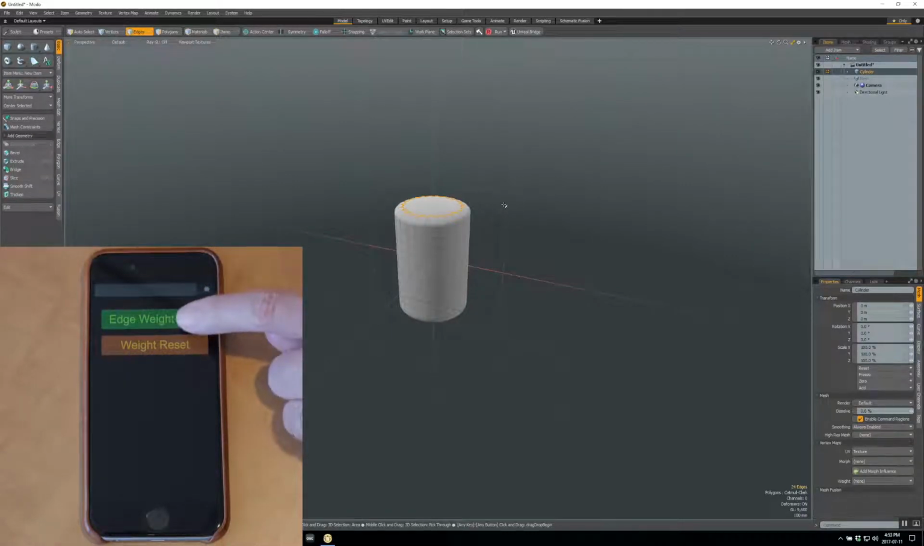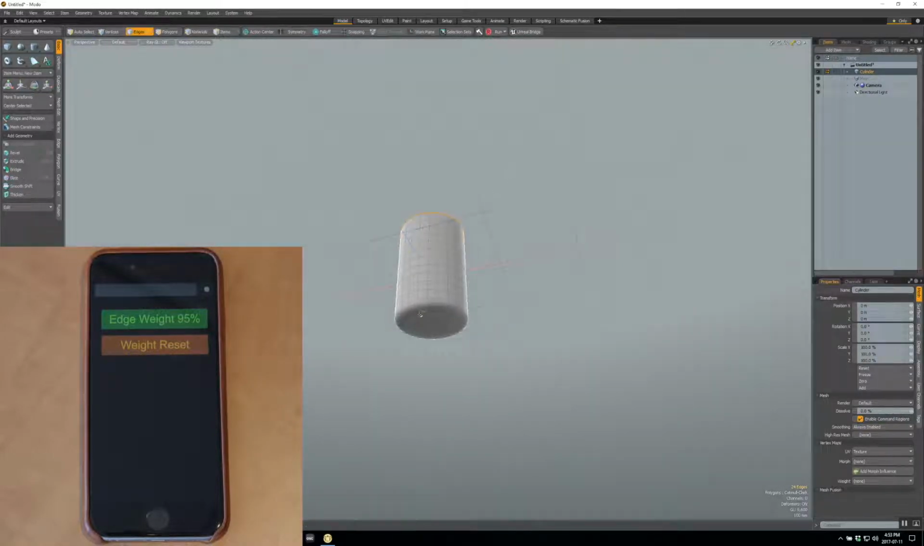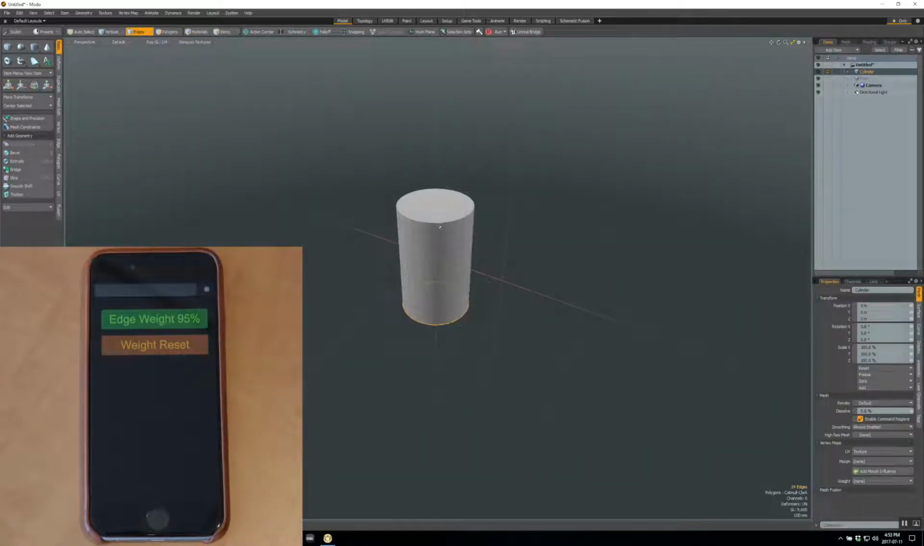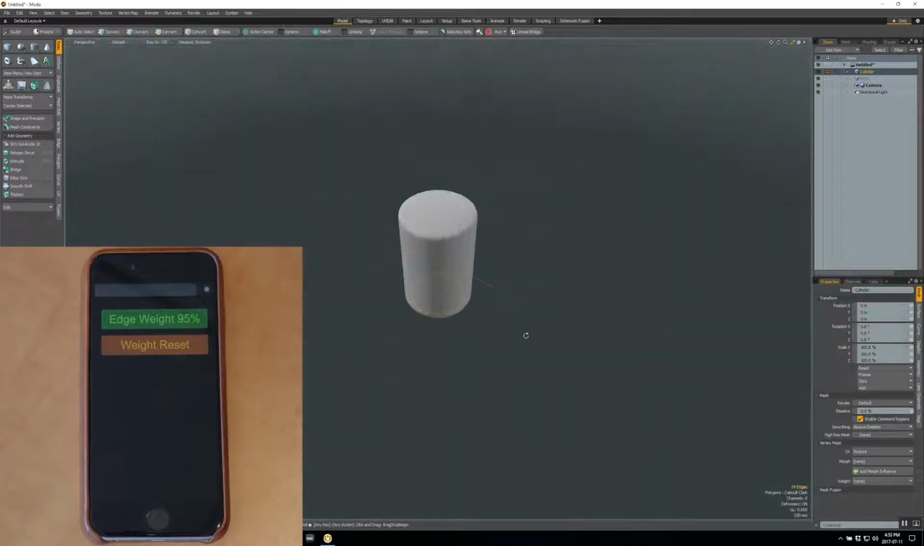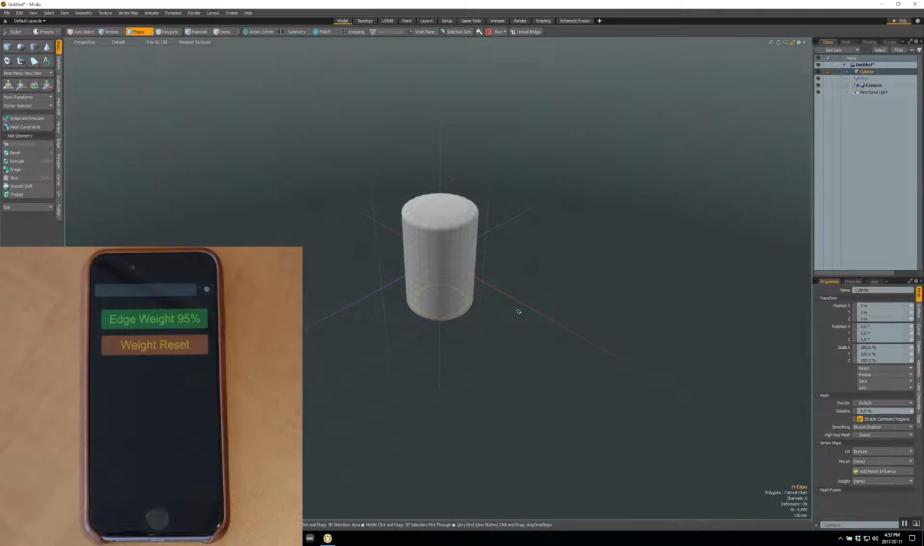And now, when I press the edge weight 95 button, you can see that weights that edge. So let's come down here, we'll select another edge, press the button. Right away, we get exactly what we want. We get it weighted. If I wanted to remove the weighting, I can just press edge weight reset. So as you can see, it's a really fast way to trigger whatever scripts you want from a customized interface.